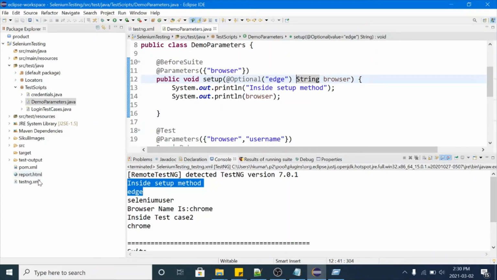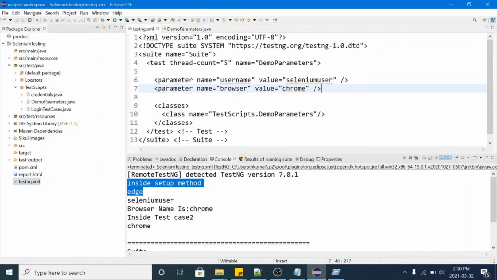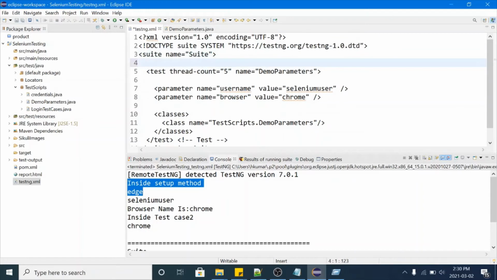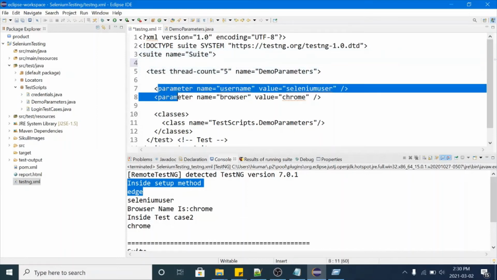So guys, we put the browser parameter at the test level. This is the main point to understand. In your testng.xml file you have different levels, like scope. So this is your suite tag, and this is your test tag. Now we have parameters in this test scope.